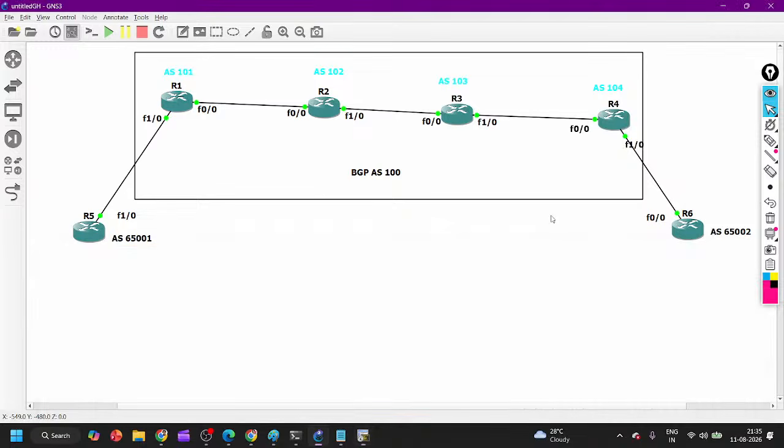Okay, yes, any question guys? Sir, for outside, it will advertise the main AS path, right? Right, for outside there is only one AS, which is 100. Yes, yes. For my internal network, I created the child confederation ASes. Any other question?